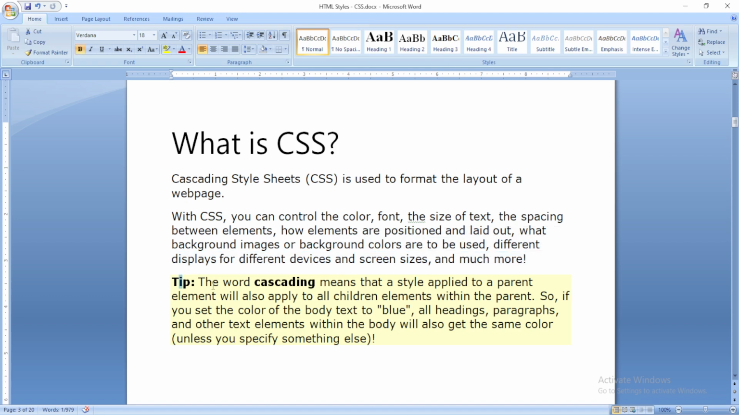Tip: the word cascading means that a style applied to a parent element will also apply to all children elements within the parent. Once again, the word cascading means that a style applied to a parent element will also apply to all children elements within the parent.